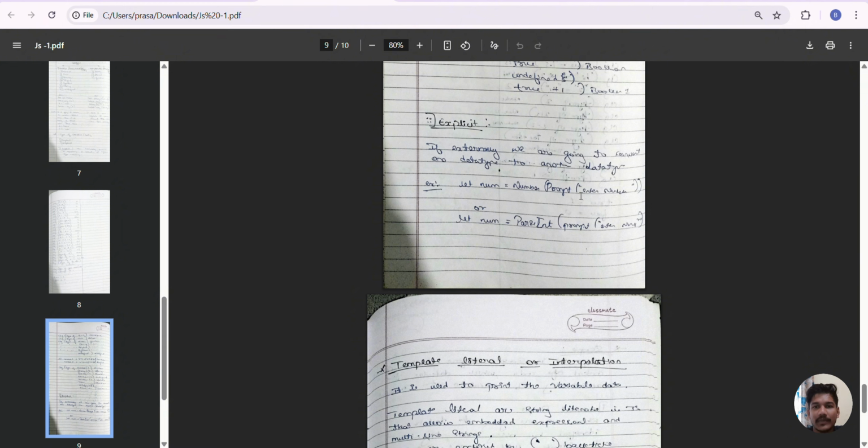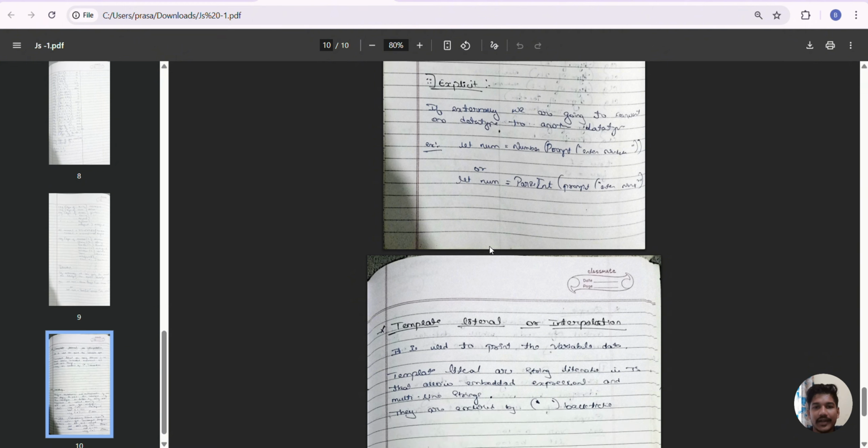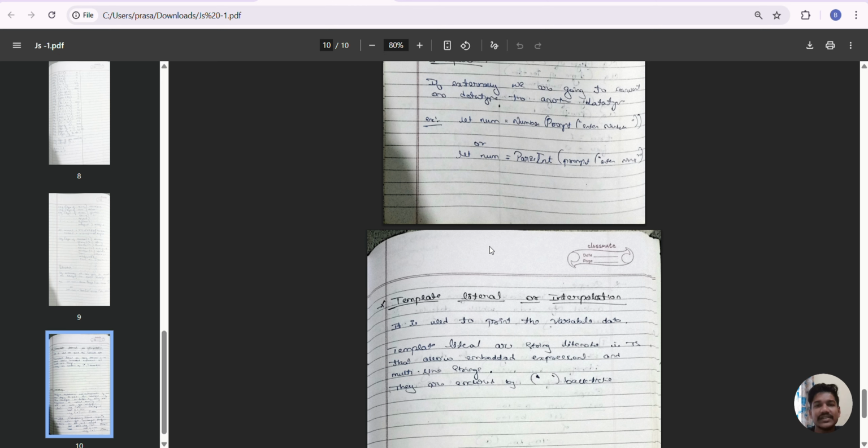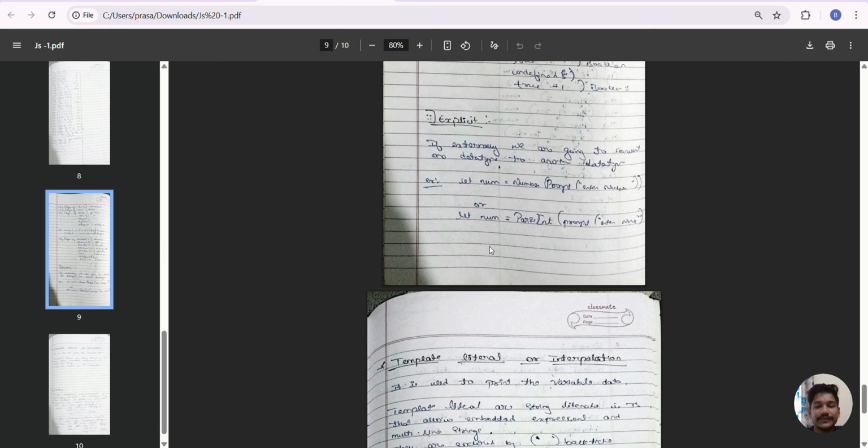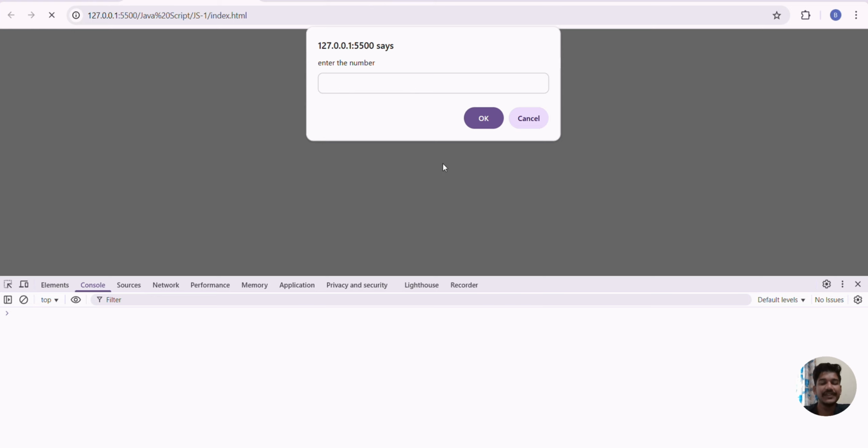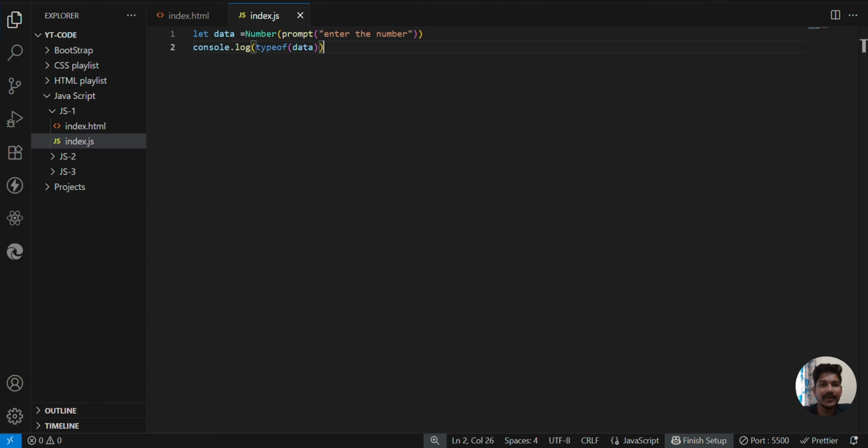Let num is to number prompt, enter the number, or num is to %. So this is one of the simple examples you can see. And one of the most important things is the difference between number and percent. Basically, number and percent have a small, minute change between them. We will see what the difference is between the number and percent. So already we have written like this, and we will try one example for that directly.